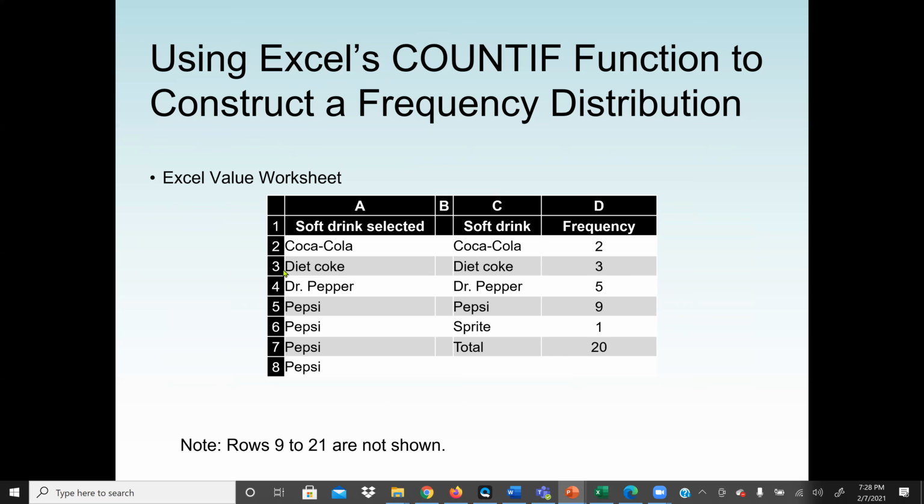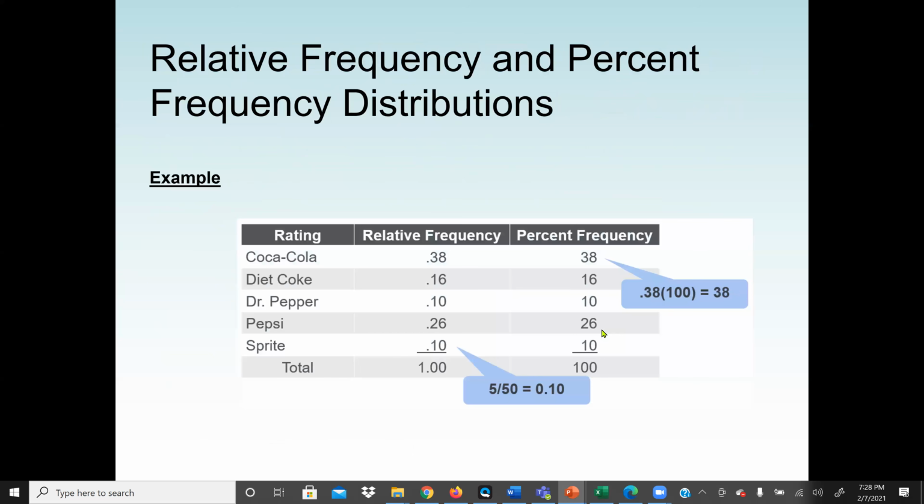And the same thing applies to Diet Coke. The number of items in that category, Diet Coke, is 3. So I will divide 3 by 20, and whatever answer I get will be the relative frequency. The total of the relative frequency will always give you 1. So when we look at our table, we have 1. Then also percent, of course, will give us 100%.